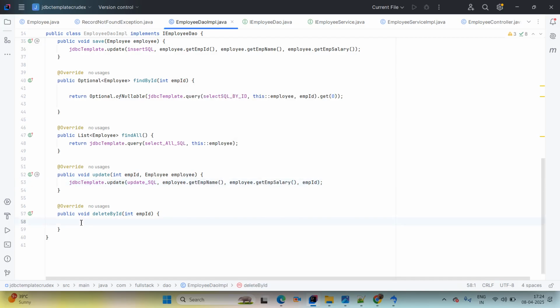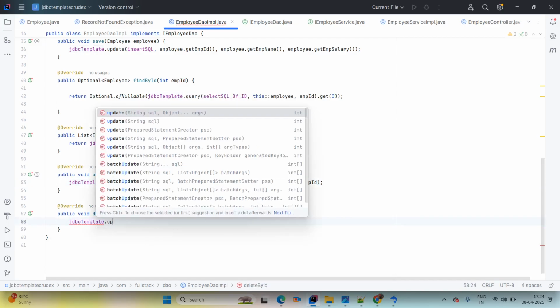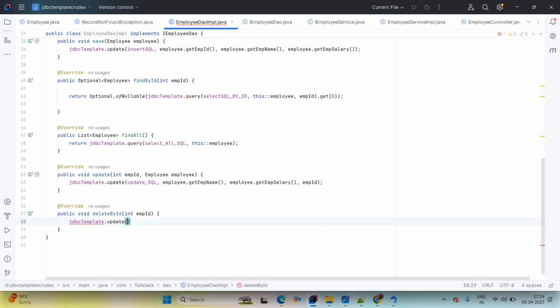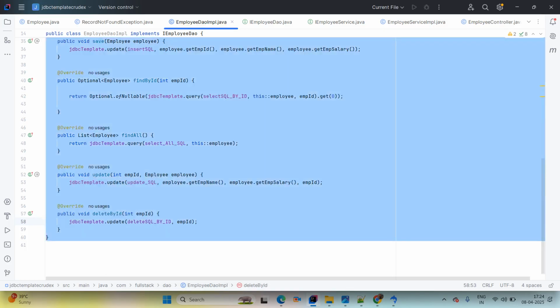Coming to the next is delete. For that we are calling jdbcTemplate.update, because this is a manipulation. If it is a query, then we call executeQuery, right? For insert, update, delete we say this is a manipulation, so we call update itself, and this is the delete SQL by ID, and the corresponding ID also we are passing as an input parameter. Ctrl+Alt+L, it will format the code.